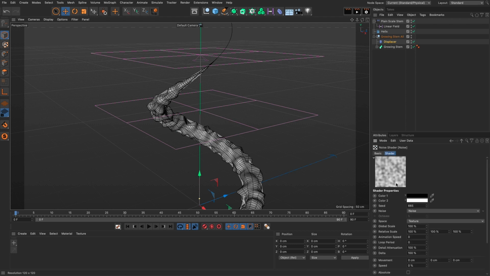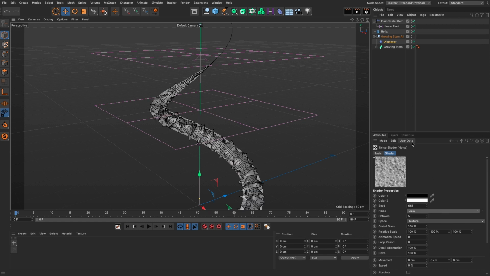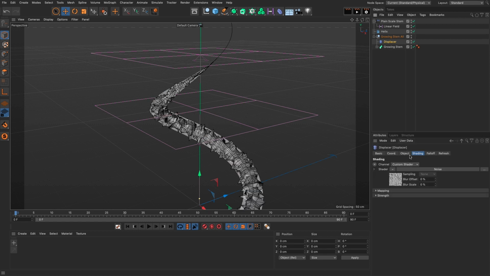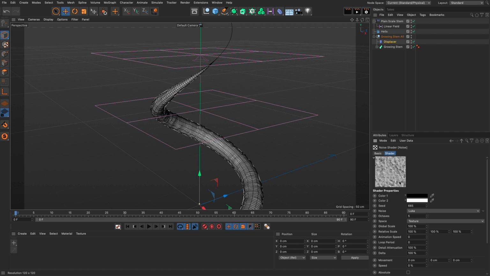So now I can go to the displacer here, and I can change the noise any way I want. Go to shading and select something like a Luka noise, and of course I can select the displacer and go up to the object and say I want this to be ever so slightly less, and maybe go here and select the noise and make it a bit bigger, and there you have it.